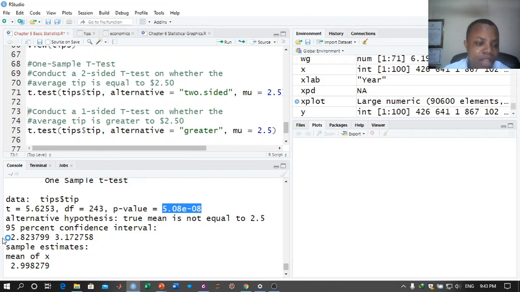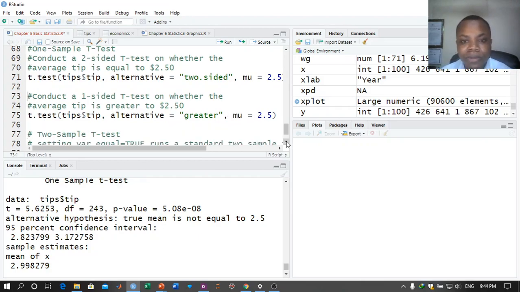Now R also gave us other estimates such as the confidence interval. So we have the lower limit and the upper limit right here. You could use this kind of test for your analysis in the future. I believe most of you doing your projects might see this to be very important when it comes to hypothesis testing. Okay, so that is that for a one sample, two-sided test.